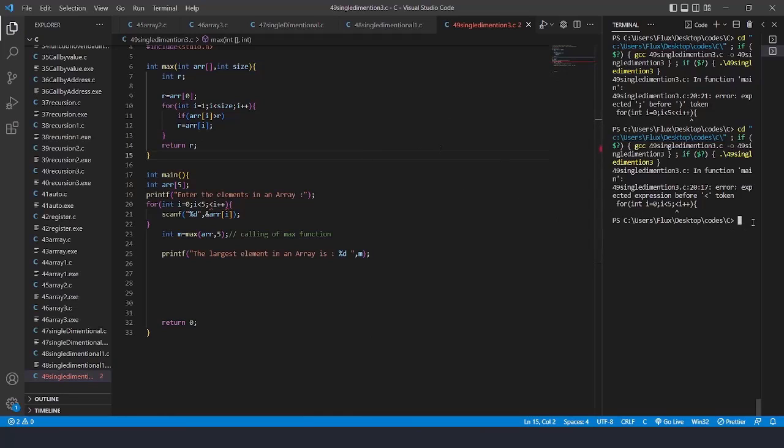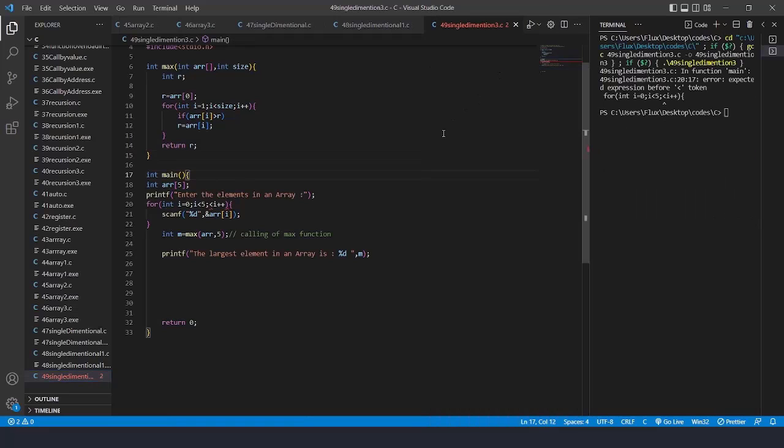Ctrl S, I'll clear it out first, run the code. Still there is some error in line number 20. What is that error? We need to find it out. Okay, we have used this extra there, right? I'll hit Ctrl S now, I'll right click, run the code.